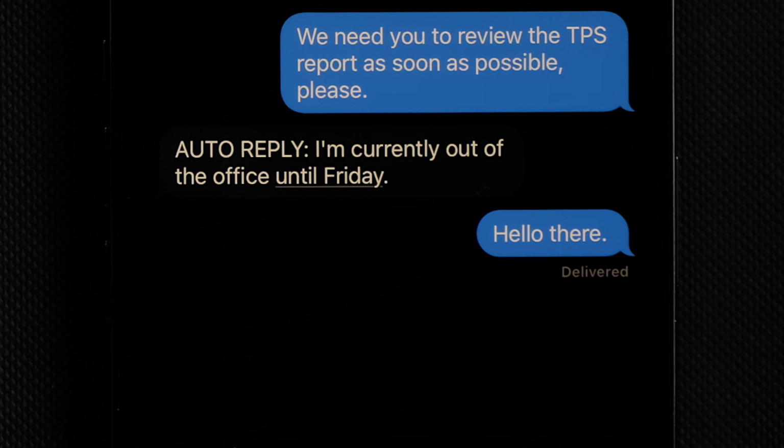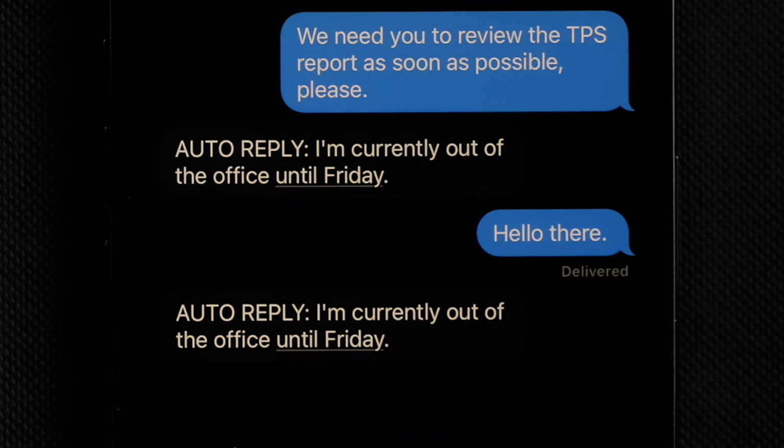A couple of things that you need to know. If the same person sends another text message right after they've received your auto reply, they're going to get another auto reply. Basically, your phone is now set to reply automatically to any incoming text that you get.